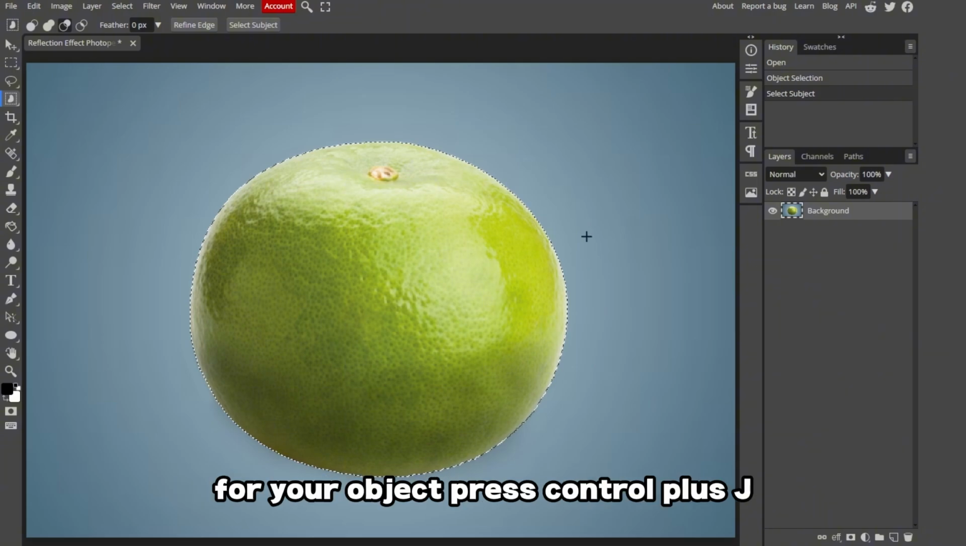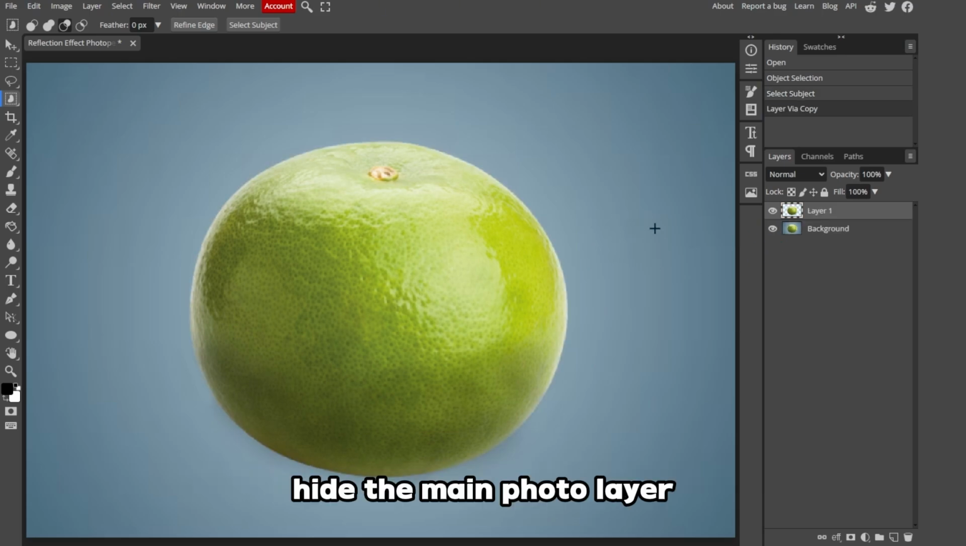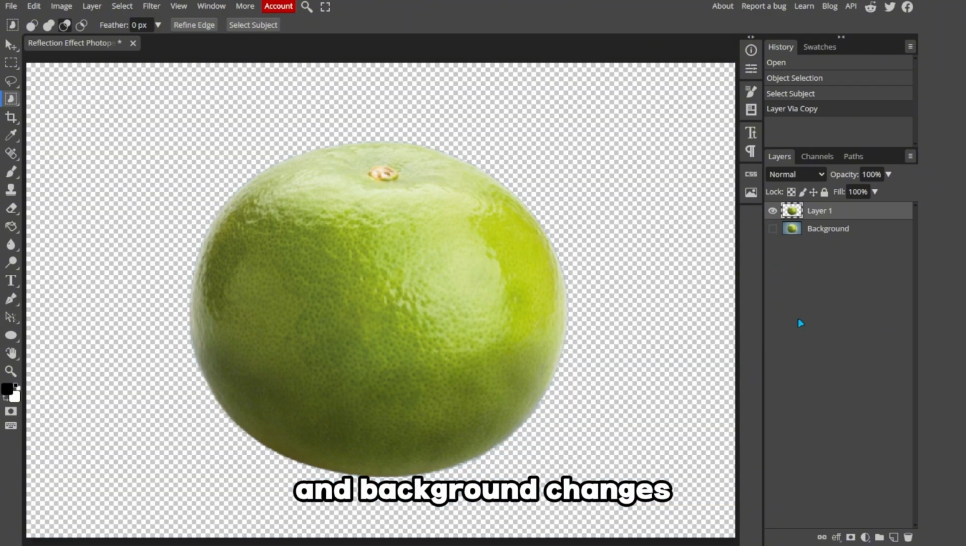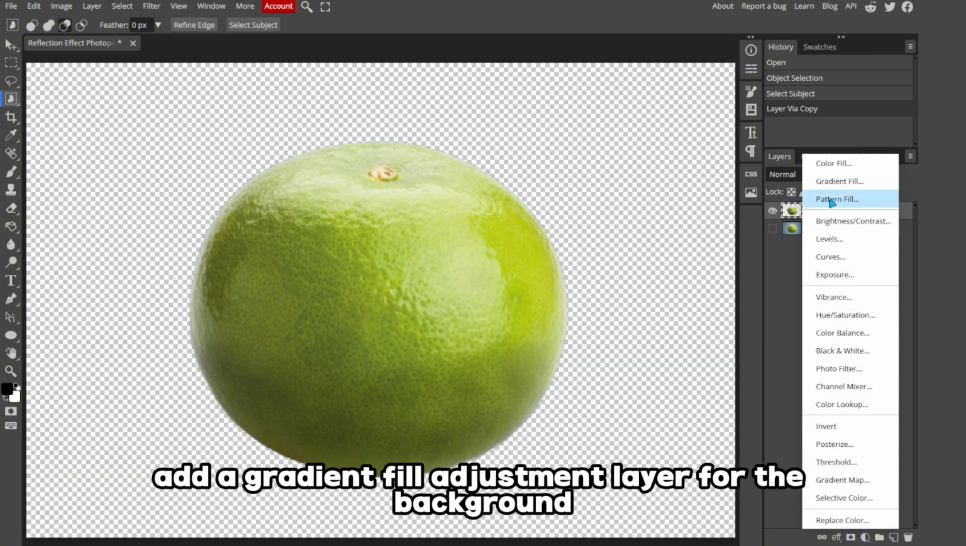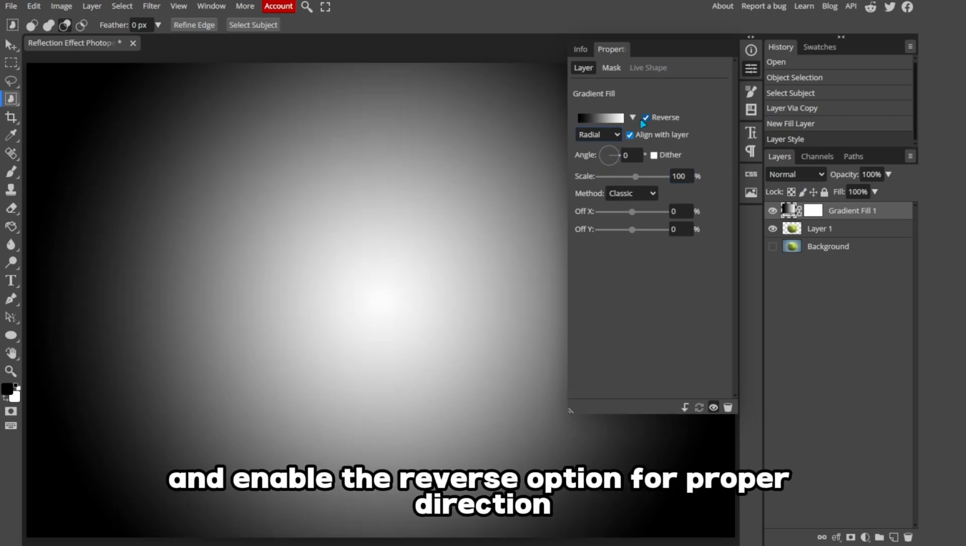Press Ctrl+J to duplicate the current selection into another layer. Hide the main photo layer before continuing with adjustments and background changes. Add a gradient fill adjustment layer for the background and visual styling. Change mode to radial and enable the reverse option for proper direction.